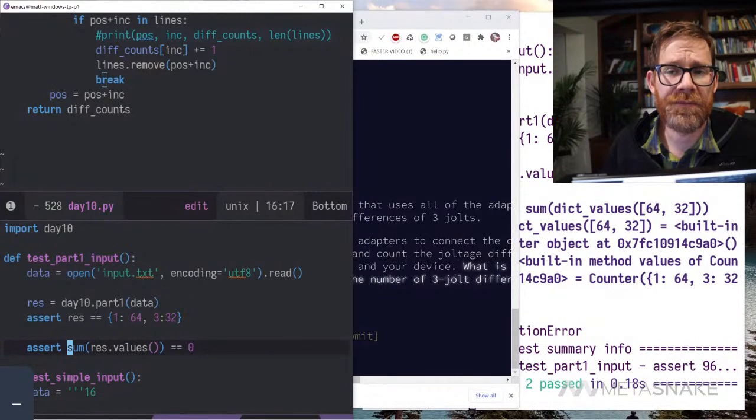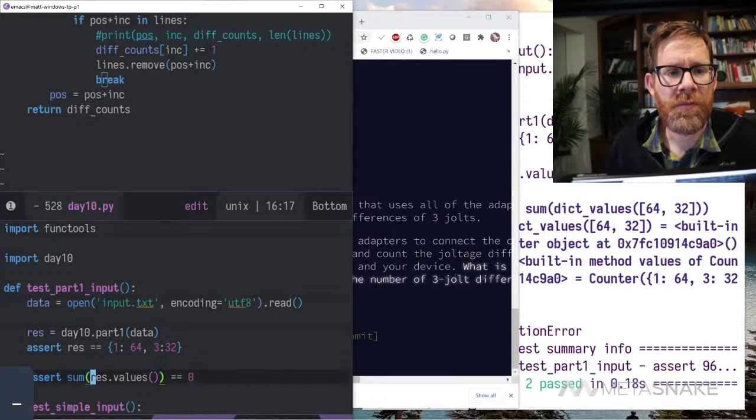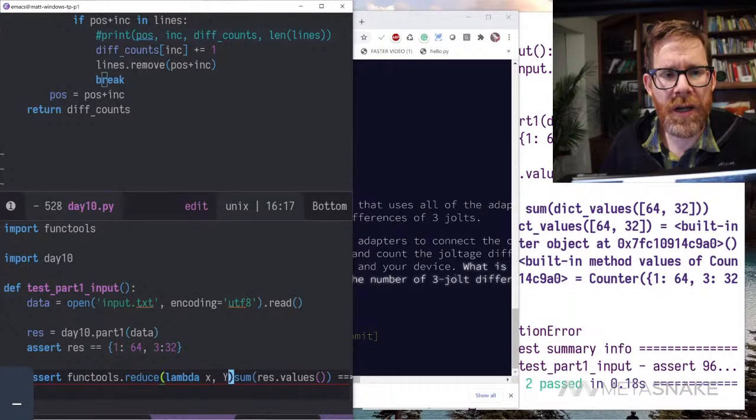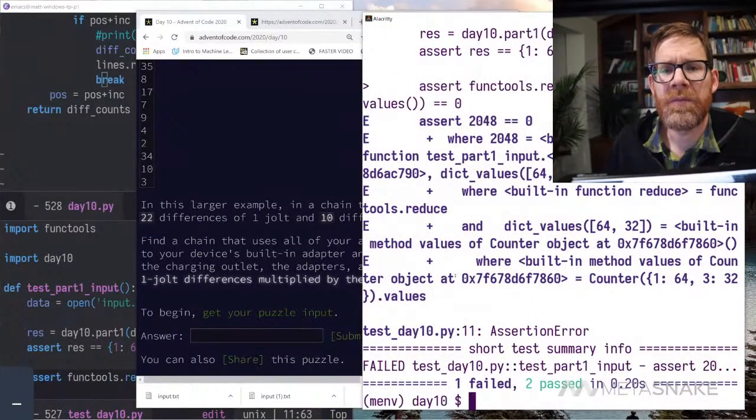Yeah, I'll import functools, and we'll do a reduce here. functools.reduce, and we're going to reduce a lambda that's going to take x and y, and it's going to return x * y, and we're going to do that over the values here, and whatever that is, it's not 0. And it's 2048, famous number.